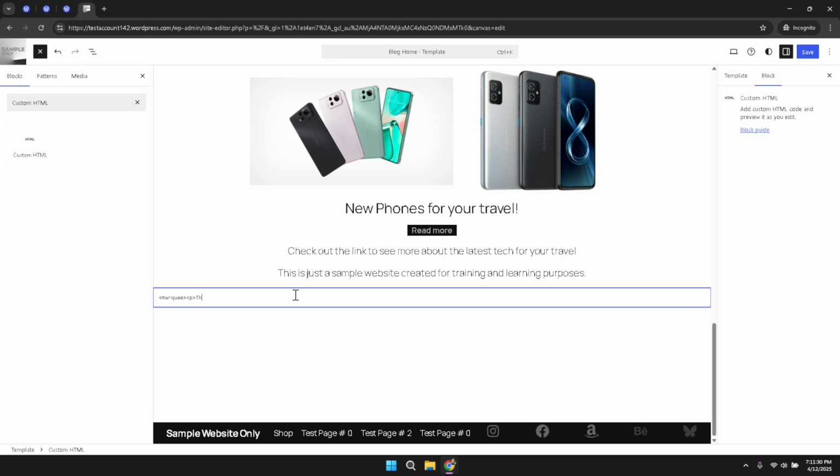Once your HTML code is inserted, you can preview the results to ensure that everything appears as intended before making the changes live. The preview option allows you to double check your formatting and functionality, giving you confidence in the edits you are about to publish.